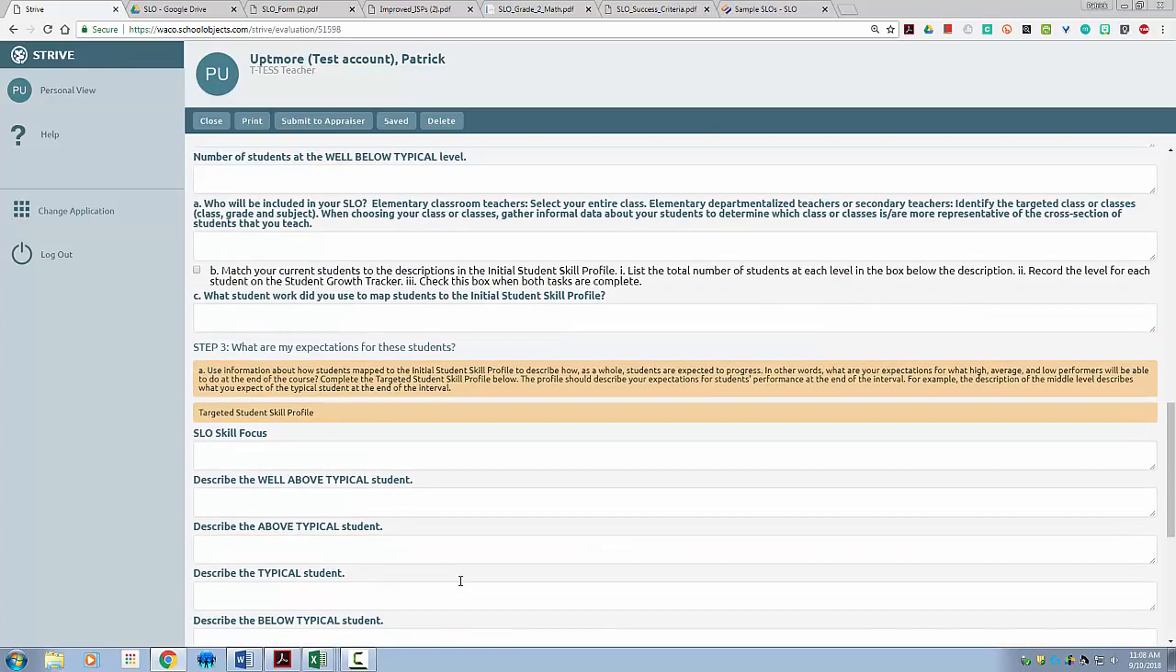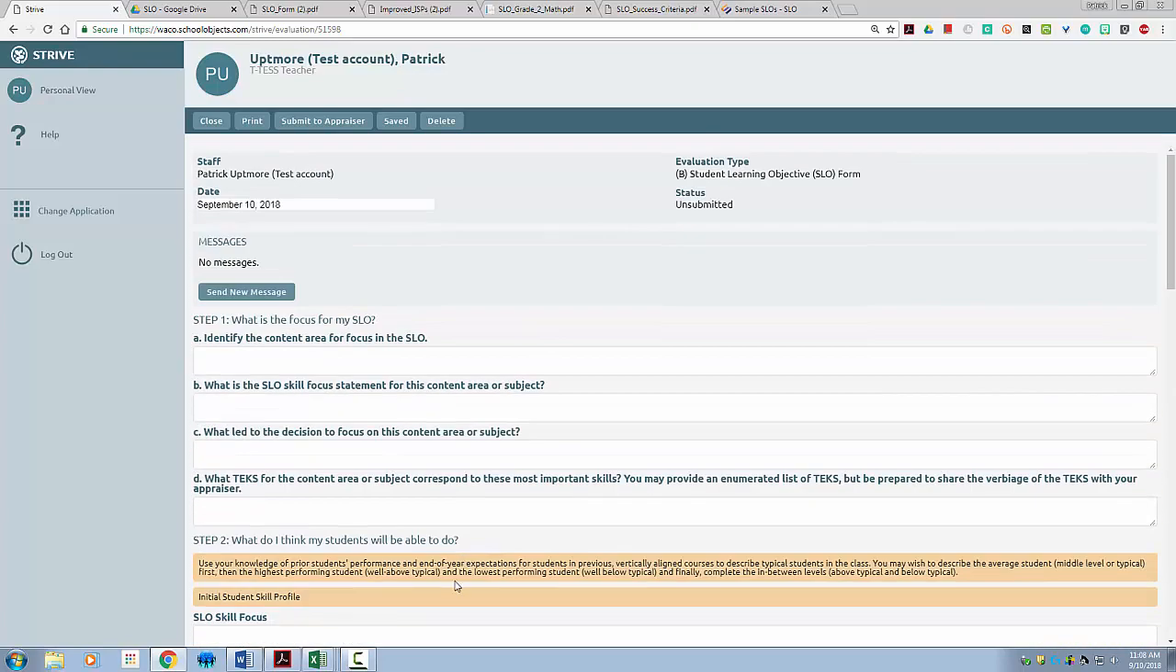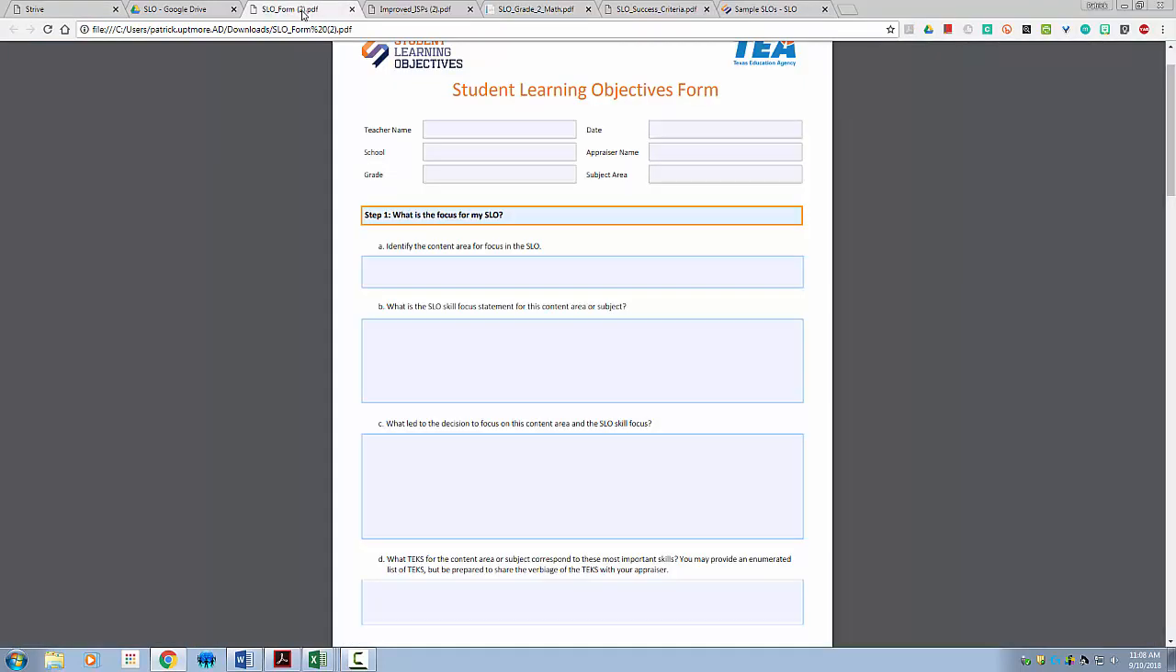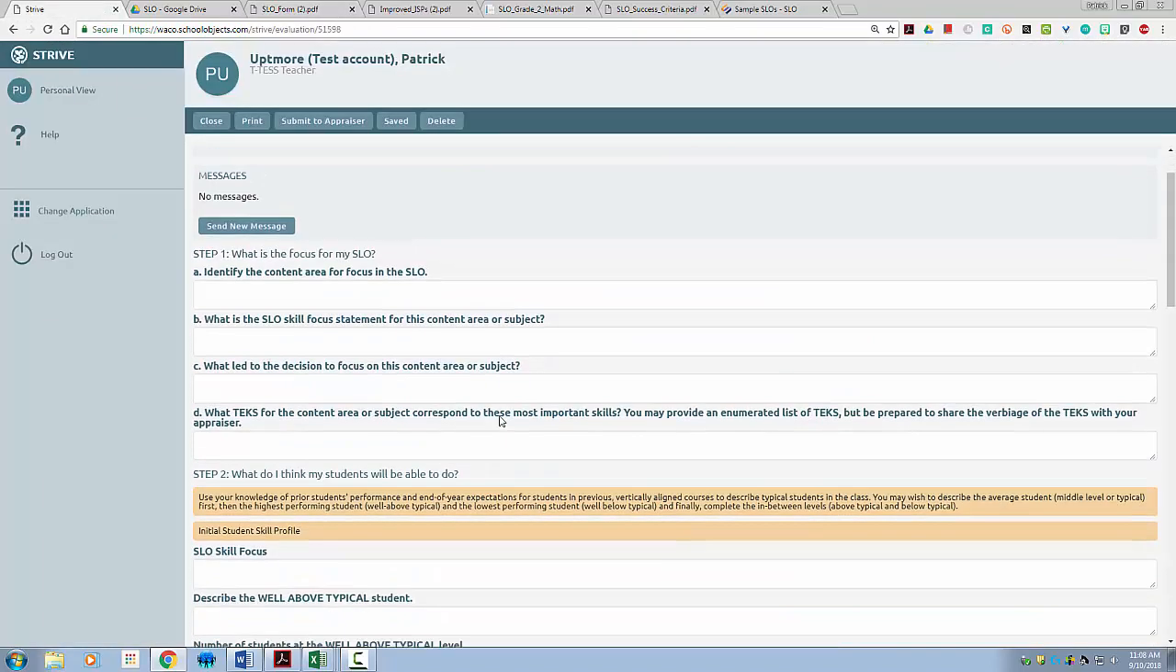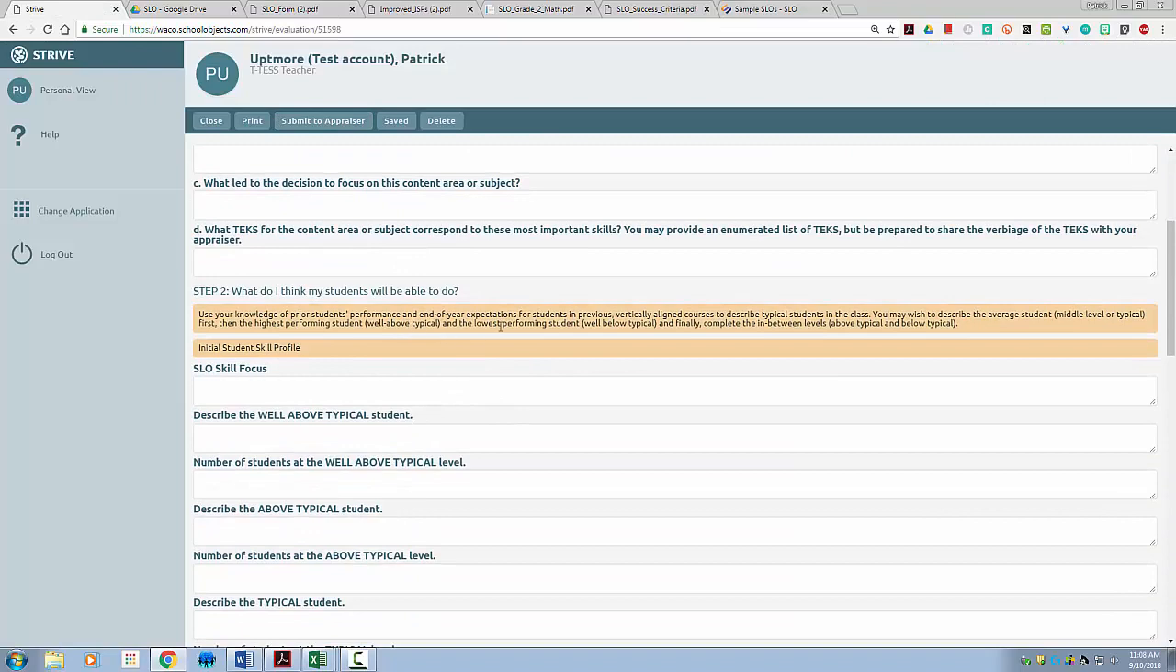So if you remember in your manuals during the training, you were provided a form that looked like this, the Student Learning Objectives form presented by TEA. This is the exact same form that I just showed you in eduphoria. It just looks slightly different, of course, in the way it's built in eduphoria. But again, all of the sections are there and the same.